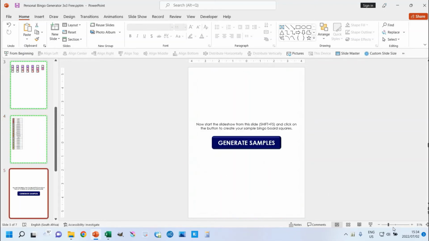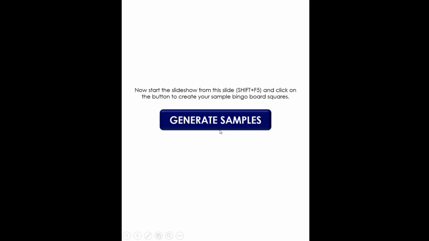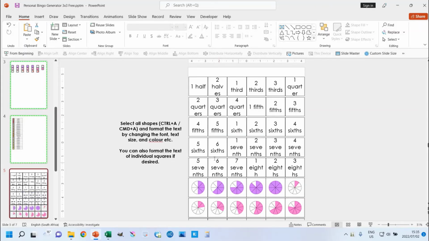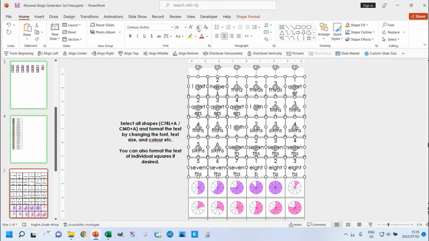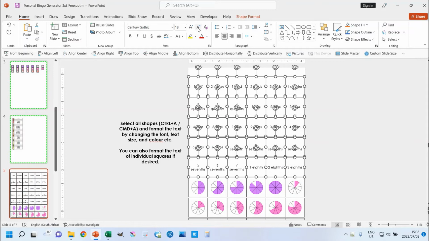So now I can go to the next slide and I can generate my samples. So I click on there, and now all the samples are generating. Now you can see over here that these first ones are the plain text, so I don't like how that font is working, or how the text size is working, so I'm going to just change that so that everything fits properly.